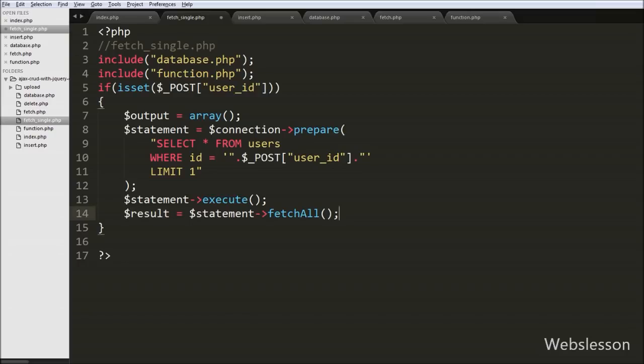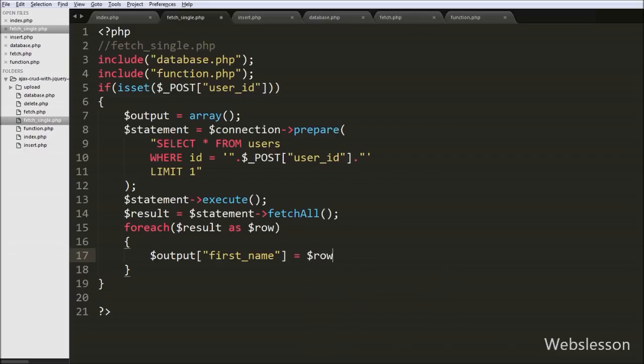Now we want to fetch data from this $result variable, so we have written a foreach loop with the $result variable value as the $row variable. Under this loop we have written $output first_name variable equal to $row first_name, which has been fetched from the $result variable. In the same way for last name data, we have written $output last_name variable equal to the $row last_name variable.